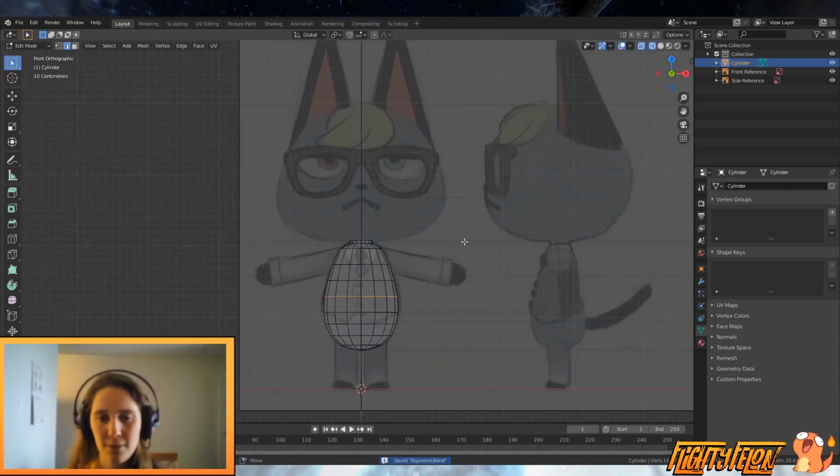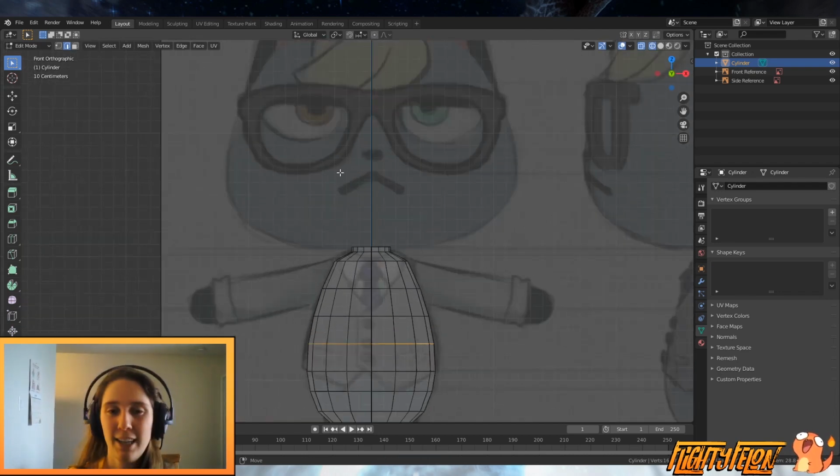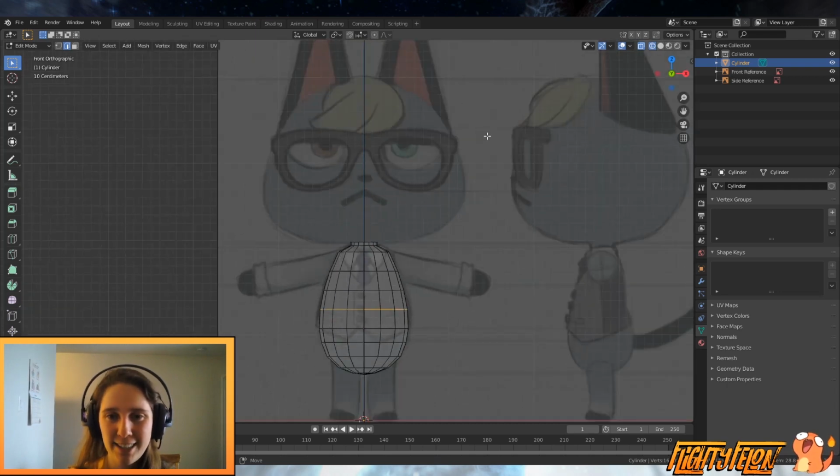So now we're going to do his face. And I've been looking at Animal Crossing for the last day and a half because I finally got it in the mail. And their faces are actually not modeled in. They're just kind of textured on top. So that's what we're going to do.